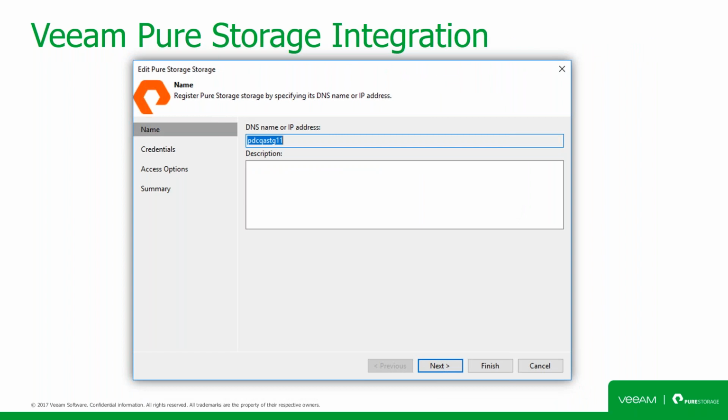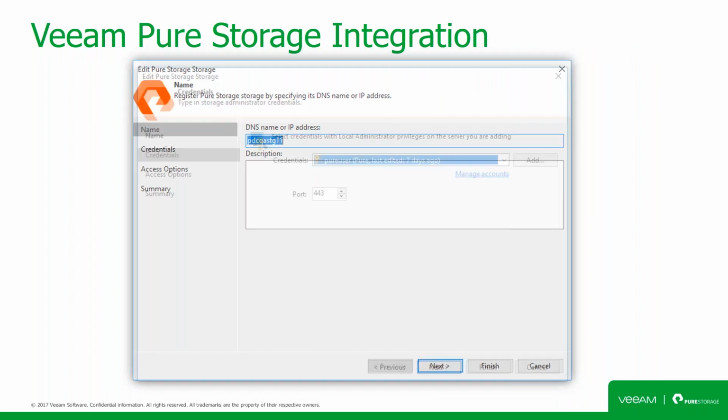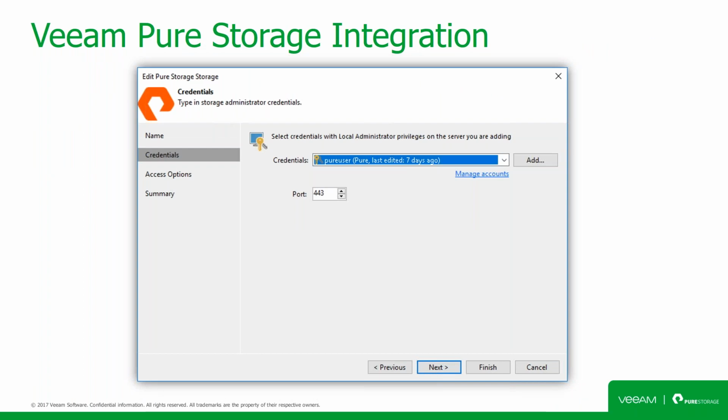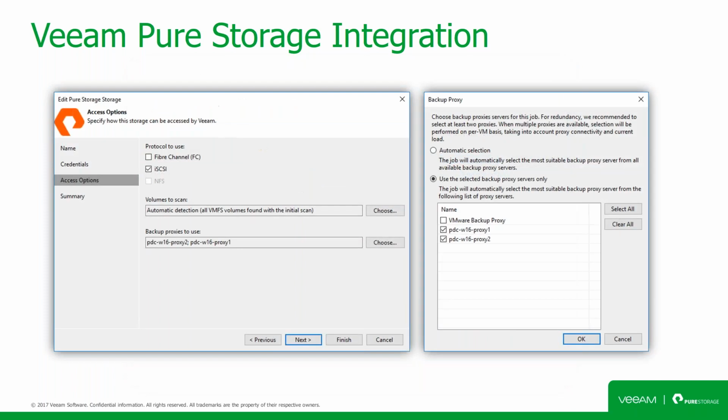We have added the DNS name. Then it'll ask for the Pure username and the password to be able to access the Pure Flash Array. So we use port 443 to access your Flash Array. When you go to the next section, it will ask you to choose the protocols that you use.